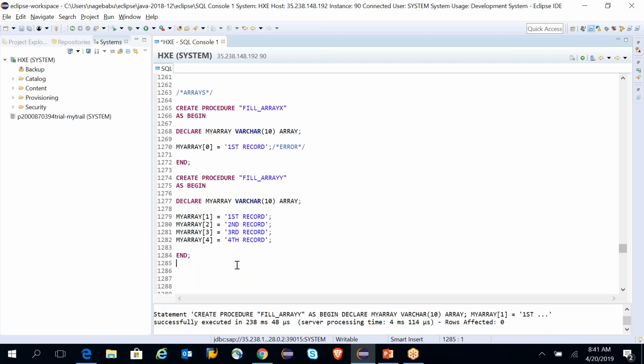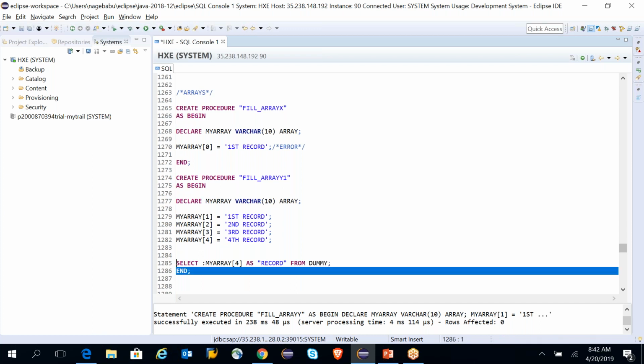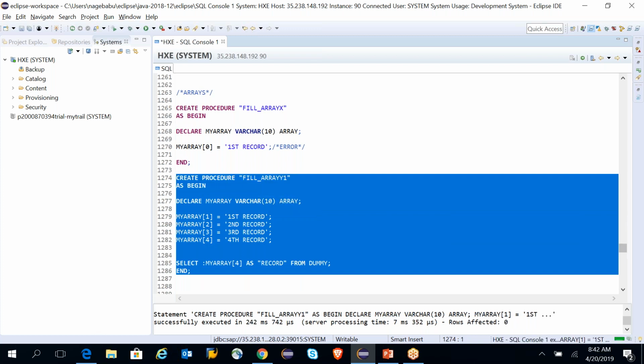So how do I call that? I will do a select on this. How do I access a particular record from an array? I can do it by mentioning the index of that particular array using select.